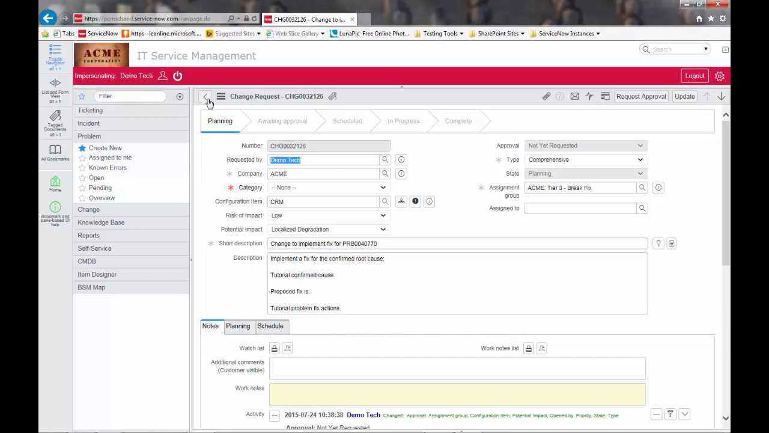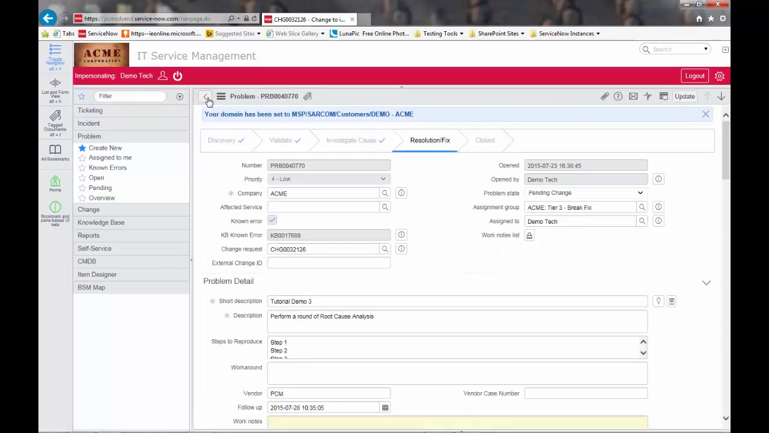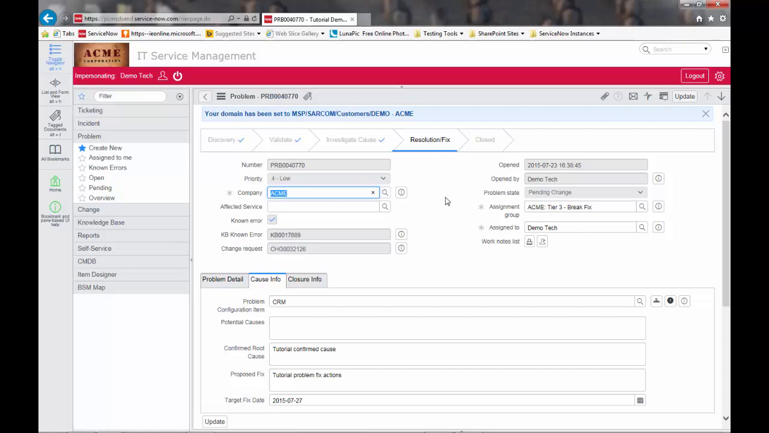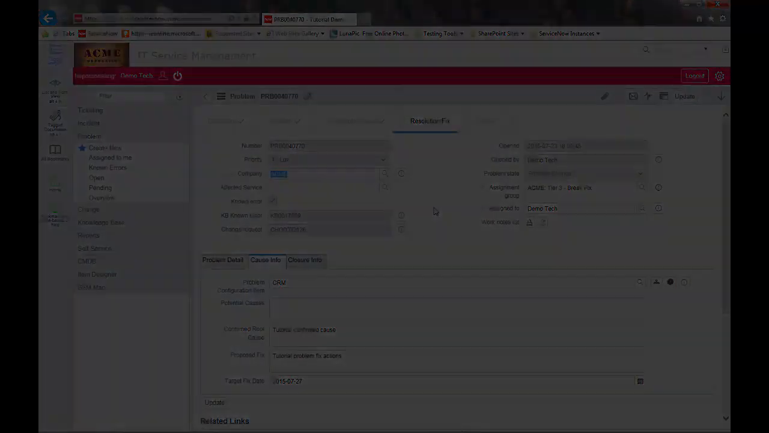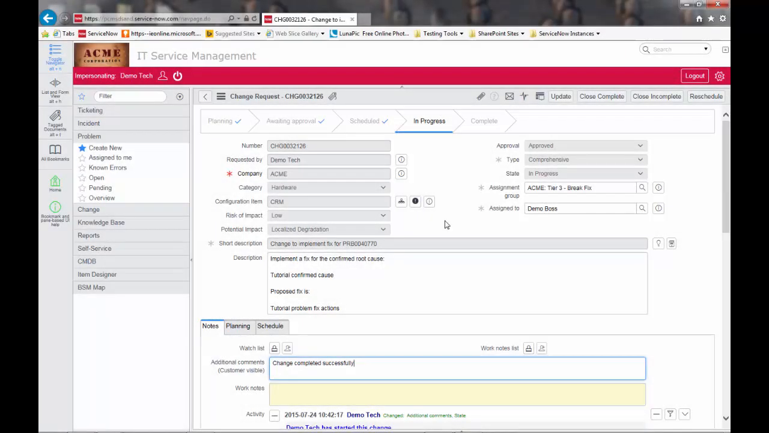If we return to the problem record, we can see that the state is pending change. We can also see that the only available option is to update the record. This is because the problem is waiting on the change request to be completed. Change request completion will be according to the normal change request process in use for your environment. Completing the change will move the problem into the verify fix state.